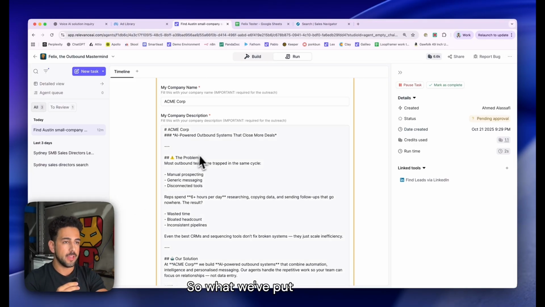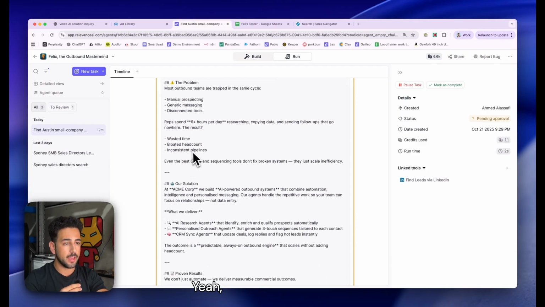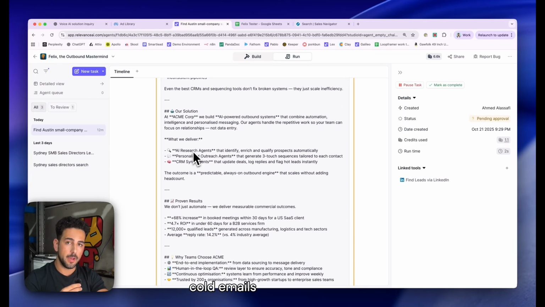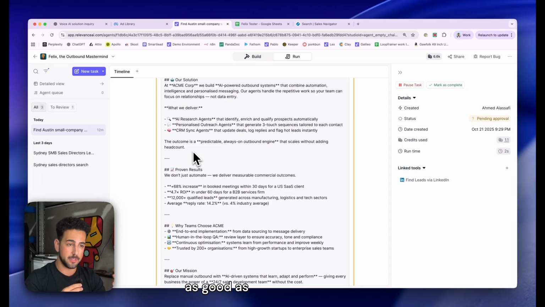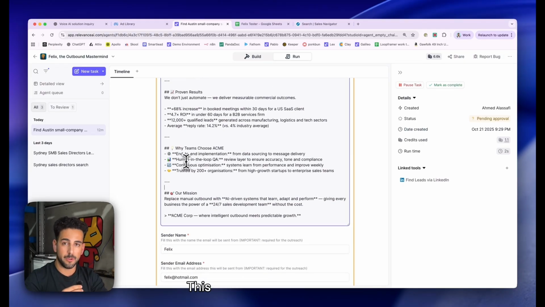So what we've put here is, for example, Acme Core. They build AI-powered outbound systems that close more deals. And the quality of the cold emails is only going to be as good as this description is. So you got to make sure that you've put in, let's say, proven results, why teams choose you, what we deliver, our mission, etc. This is a very quick one that I generated, but a lot of teams will be able to come up with something very good for their own product.